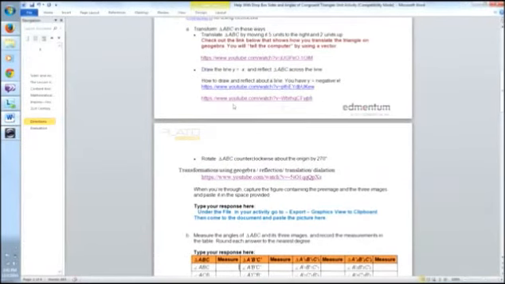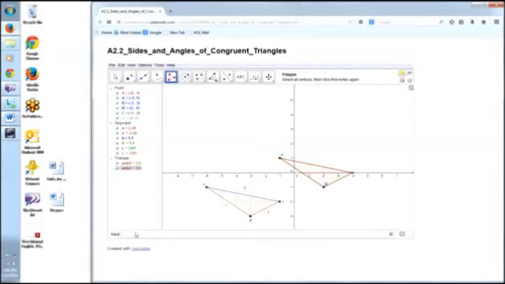The next set of directions says to draw the line y equals negative x and reflect ABC across the line. Well, when you draw a line, it's so easy in GeoGebra, because all you have to do is go into the input bar at the bottom and do what it tells you to do. Y equals negative x, and then hit enter. There's your line, y equals negative x.